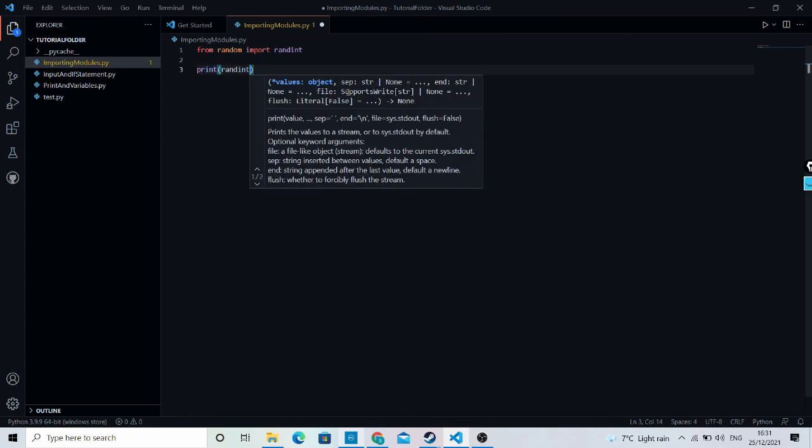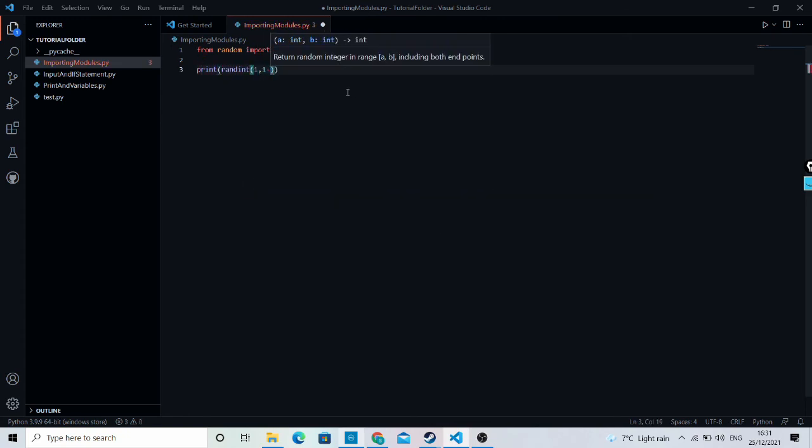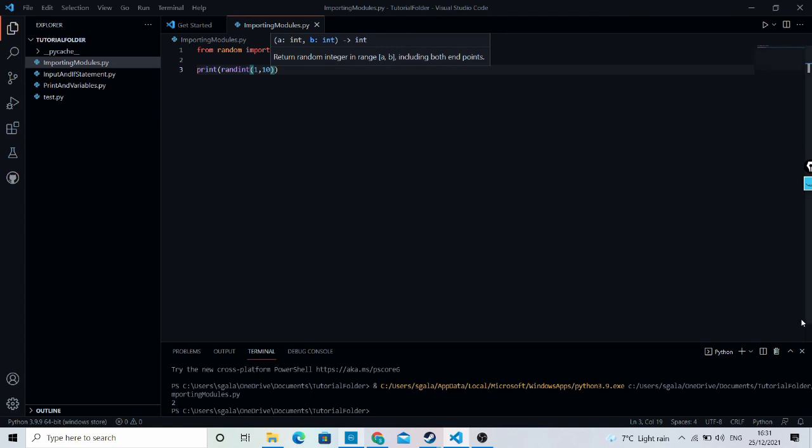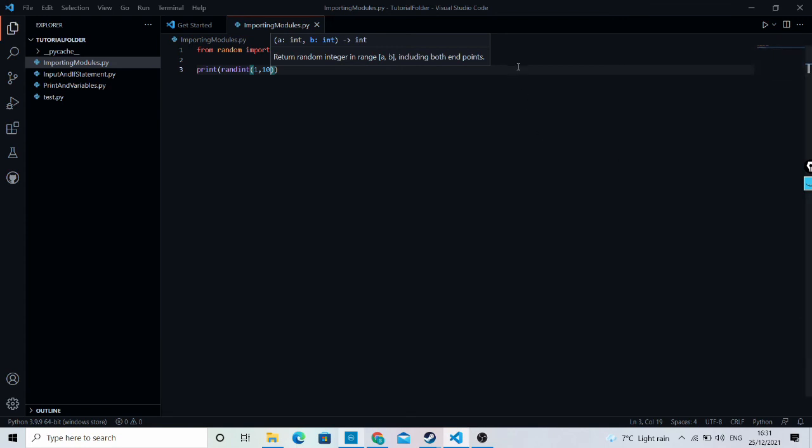And I'll just write print a random integer between 1 and 10. You can see it works like that. Simple. And that's going to be the end of the video.